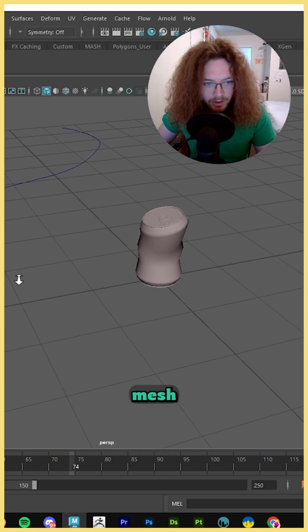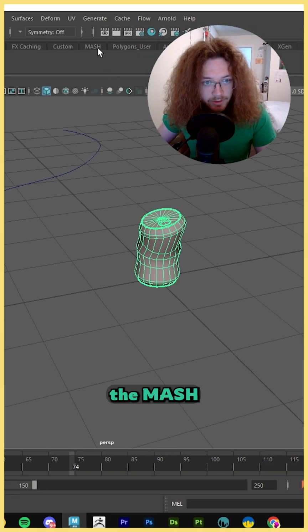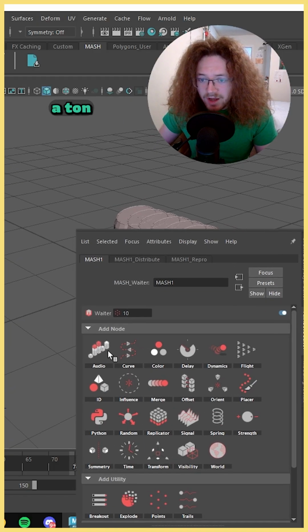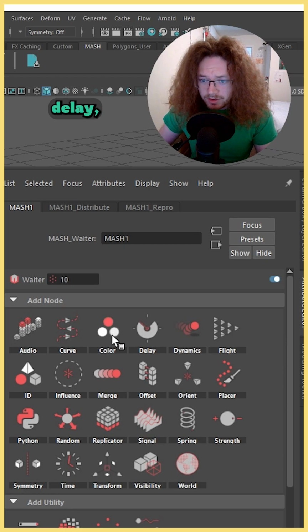Now that we have our curve and our mesh in the scene, I'm going to select the mesh, go to the MASH shelf, and then go to create MASH network. Don't get overwhelmed by the MASH attribute editor. There's a ton of options here. You can see audio, curve, color, delay, the list goes on and on and on. We're just going to be focusing on curve for this video.